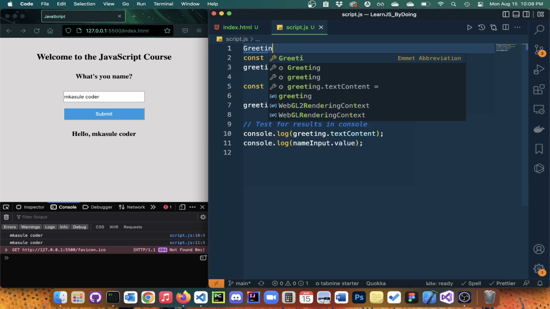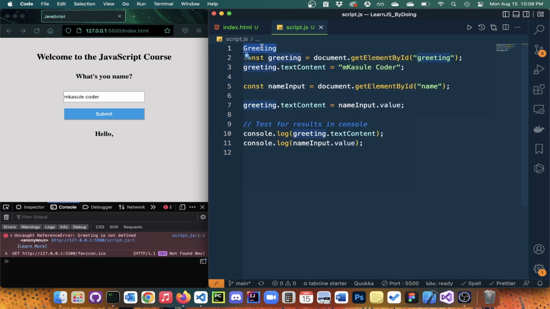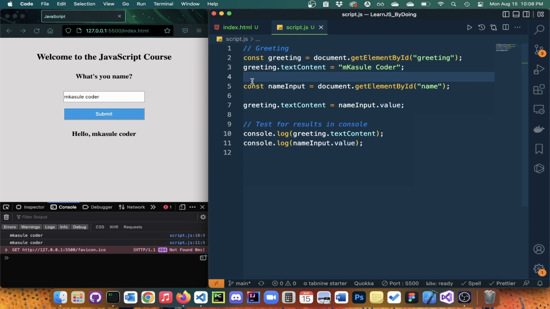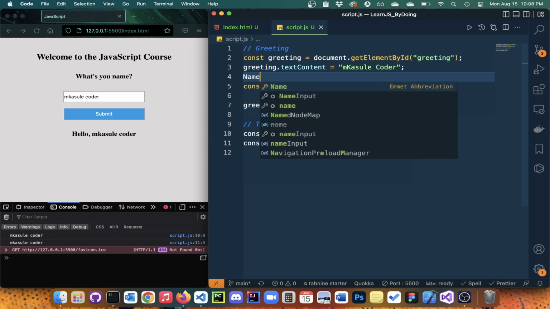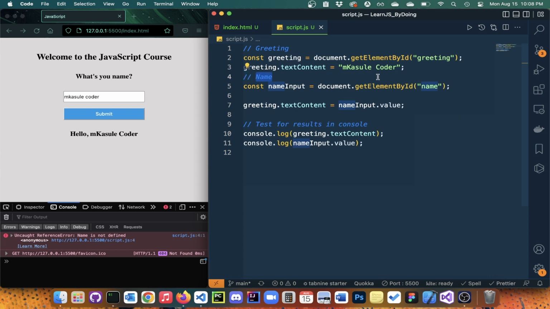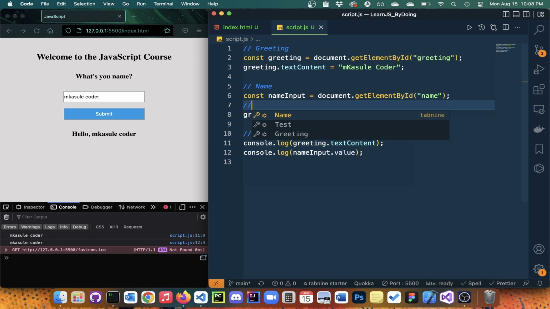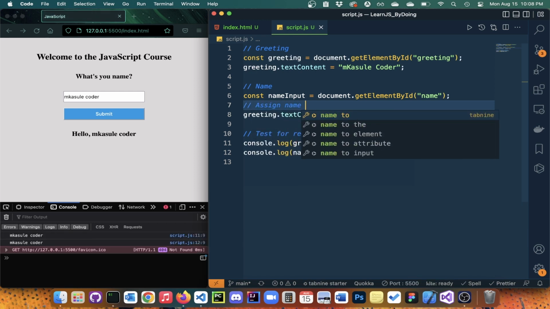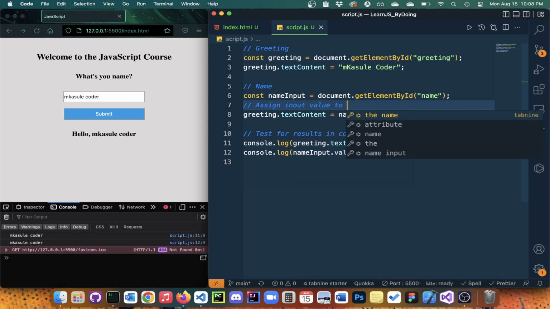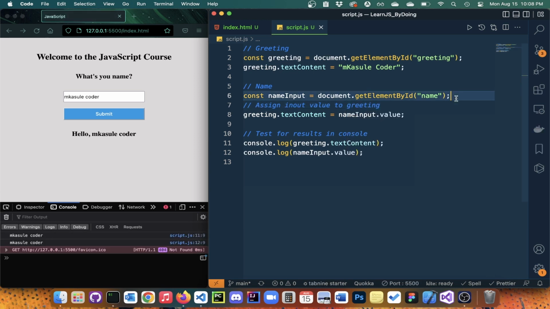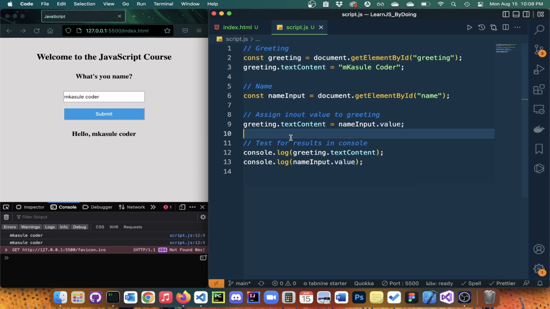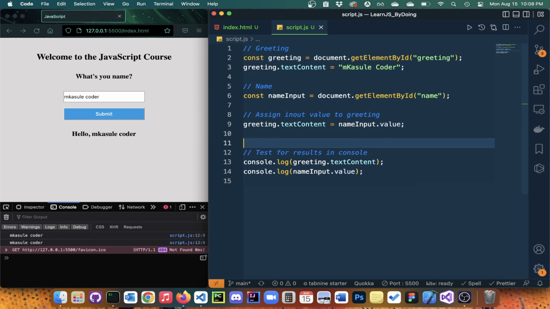We're trying to get the values of the input, and how we do that is the same thing. We're getting the element by ID, name. The ID of the input type is name, and that's what we want to get into. So const nameInput = document.getElementById name, and then to get the value that is in that input, we just use nameInput.value. So here what we're trying to do is get the name, whatever name the customer has entered, and then assign it to the greeting.text.